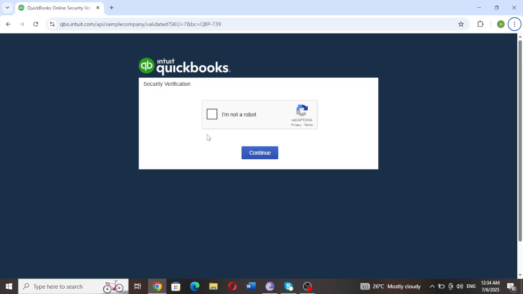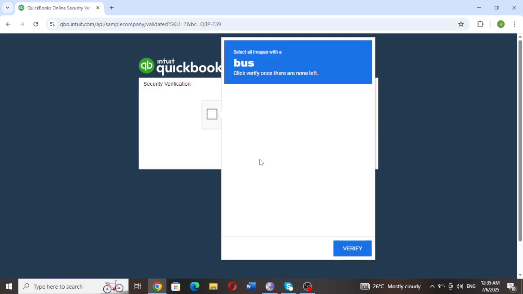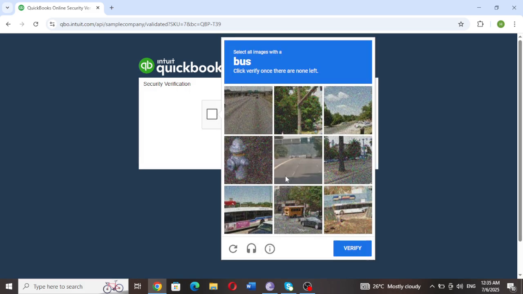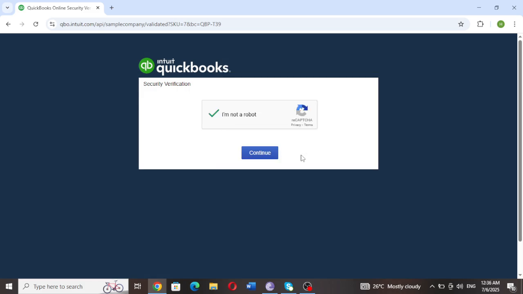Step 1. Open Test Drive. First, open your browser and head over to this link. This will take you straight to QuickBooks demo environment. Now just click the box to confirm you are not a robot and hit continue after it verifies.